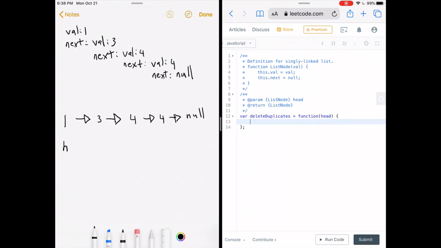Its next property points to another node that has a value of 3. What does its next property point to? Another node that has a value of 4, which points to another node which has a value of 4, which points to null. All right, so let's start.